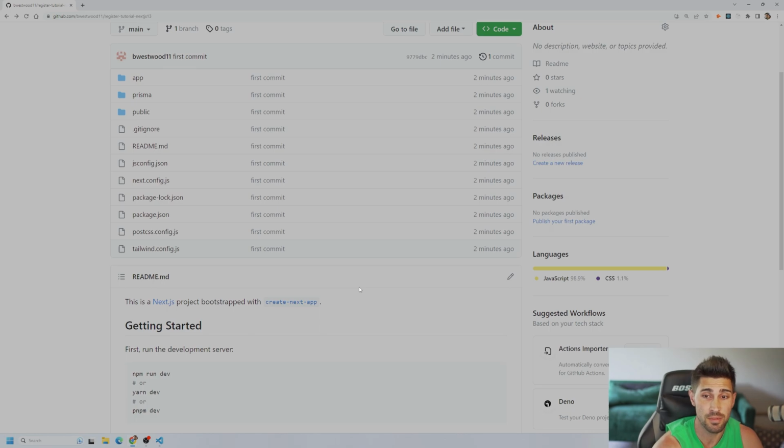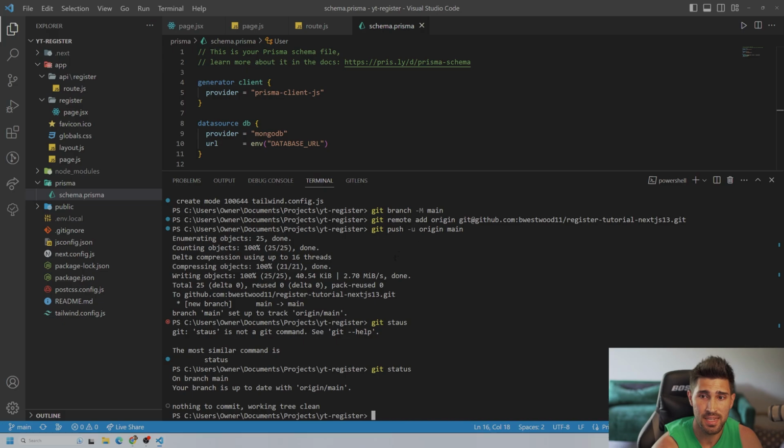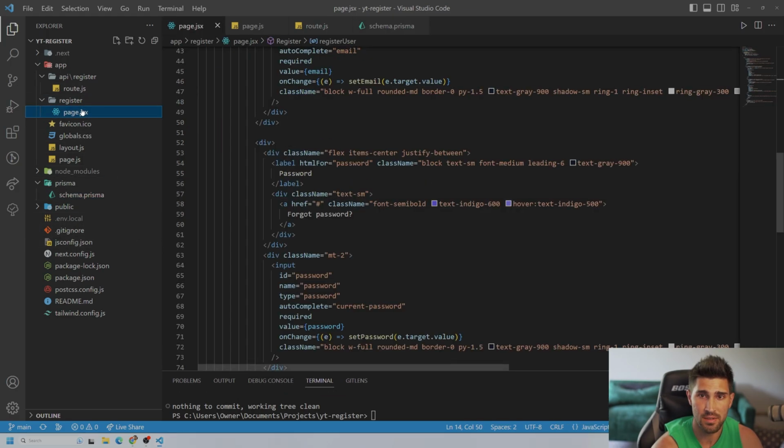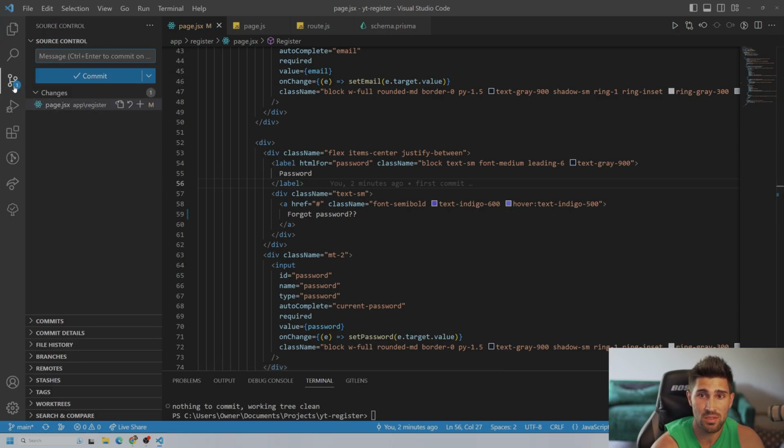project onto GitHub. Another thing I just want to mention real quick is that if you do want to make changes to your code inside of your text editor, so say I go inside of this register page right here real quick, and I just put another question mark, forgot password, you're going to see right here in my extensions, there's one pending change under the source control. This is a VS Code editor specific thing.